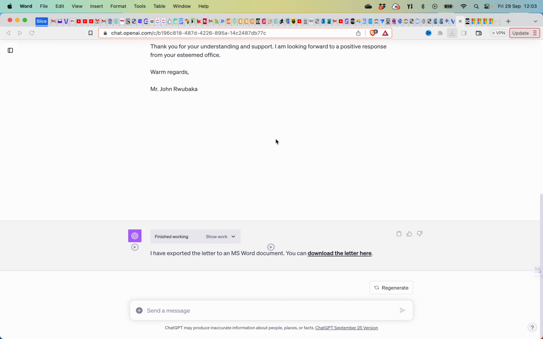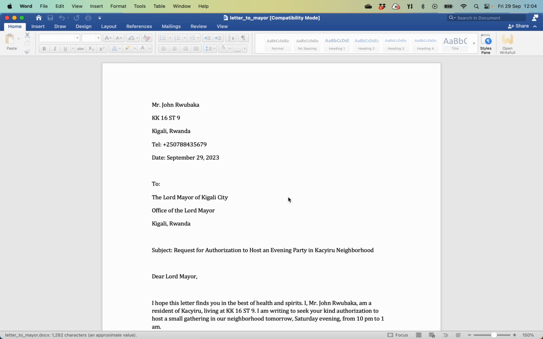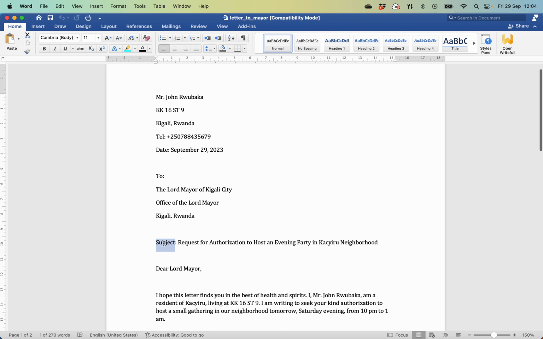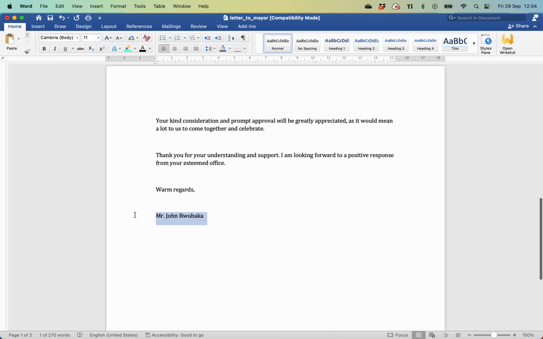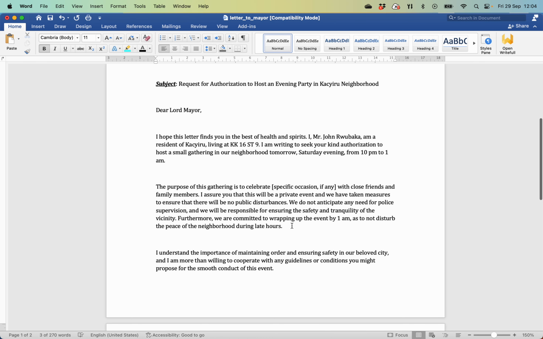Here is your letter to the mayor. Great, isn't it? You don't even have to edit anything. Maybe you can just put some bold and italic and underline. All this you can put in bold, and this, yeah. Then you sign, right? That's the letter. Request for authorization to host an evening party in Kachiru neighborhood.